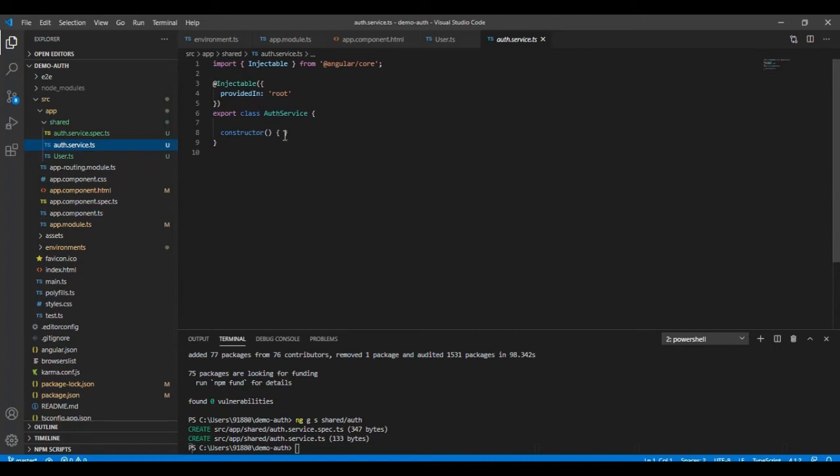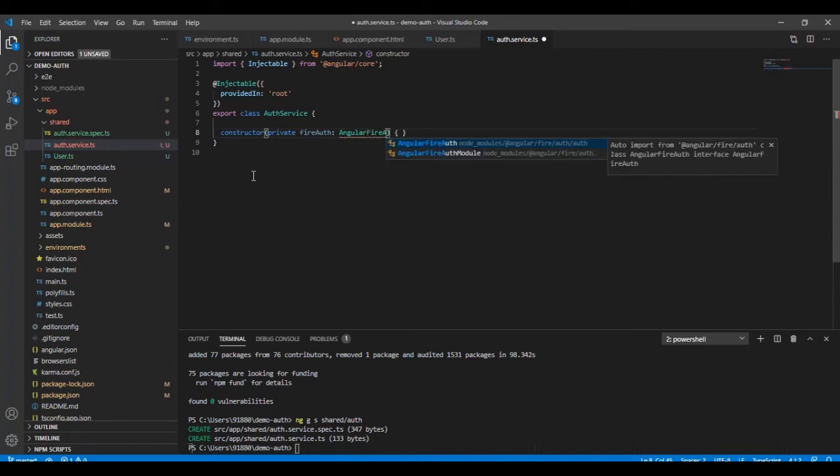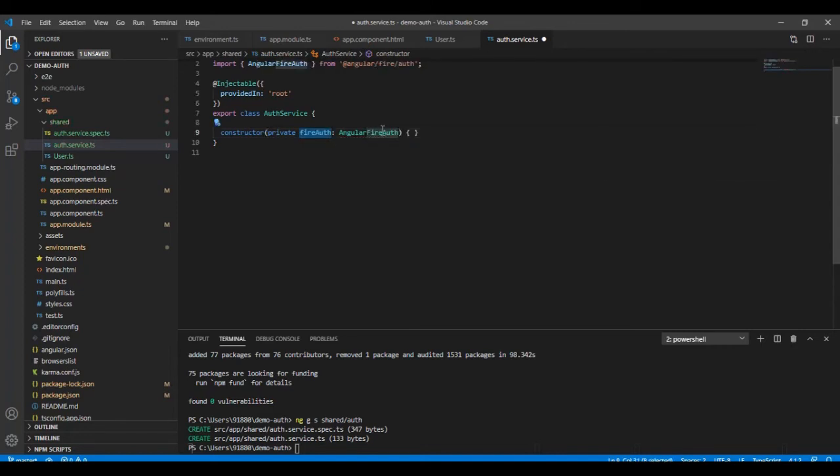inject our Firebase Authentication service, and then we're going to authenticate the user. Fine. Get private Auth, Angular Auth. Okay, so this module is responsible for handling all the login functionalities.